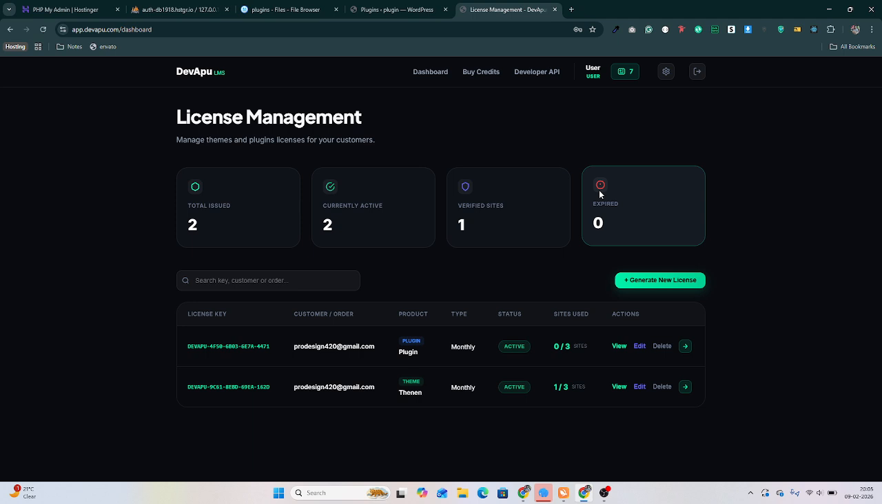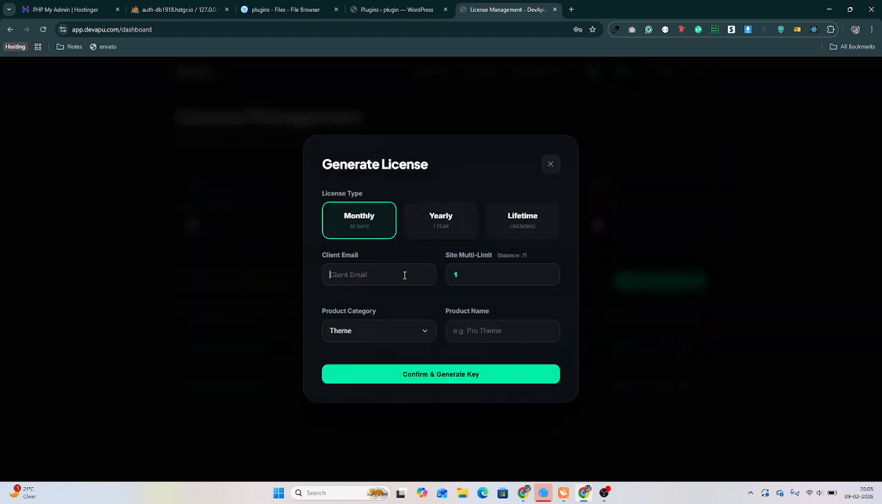So how to integrate license into your plugin. Simply, you can do it with this process. The Dababu LMS system: at app.dababu.com, you register on this site and then generate a license. Something like generate license, with this email, my customer, then free multiple site. This one is the plugin, and the plugin name is simply Notice plugin.